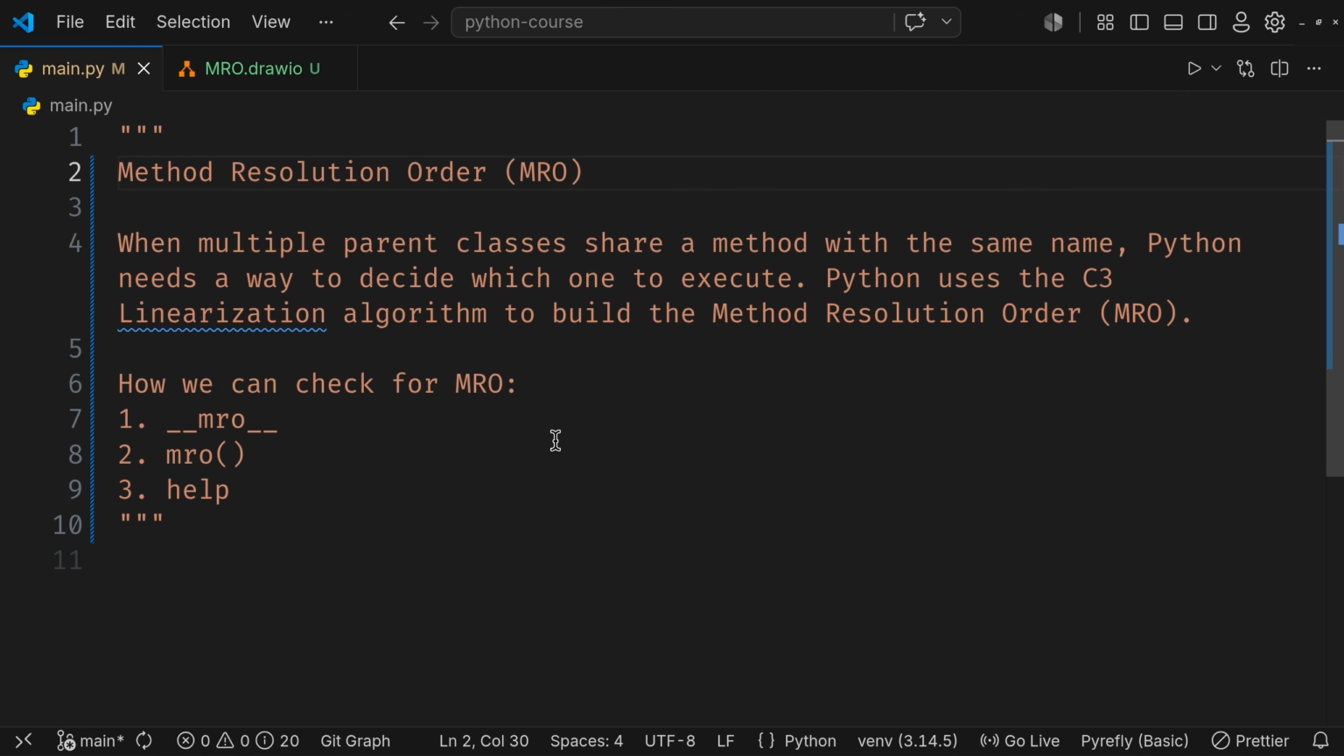So how can we check for MRO? We have this special attribute, which is the dunder mro, then we have this mro method here, and then we can check it with the built-in help function. All right, so now let's see that in action.